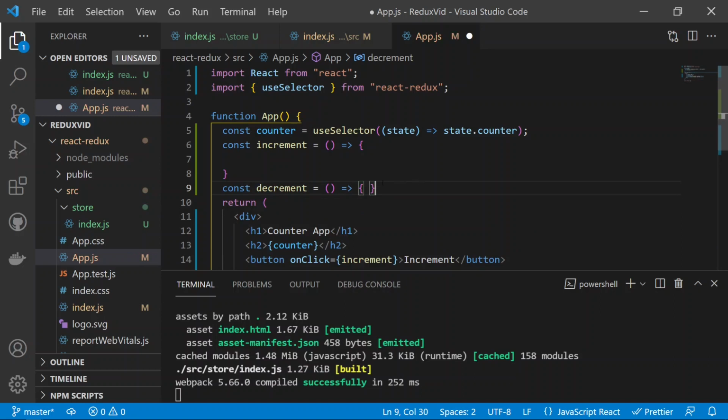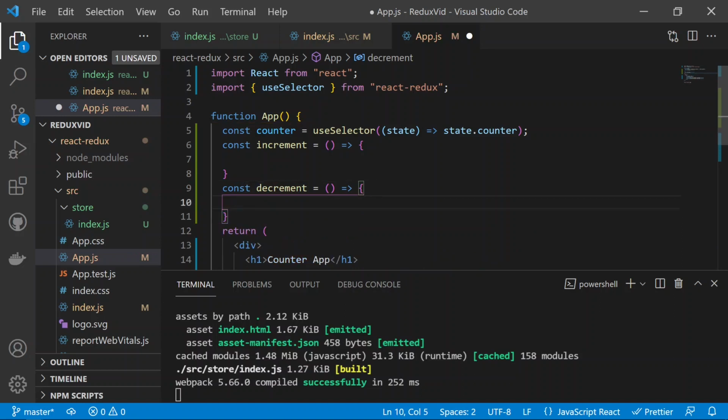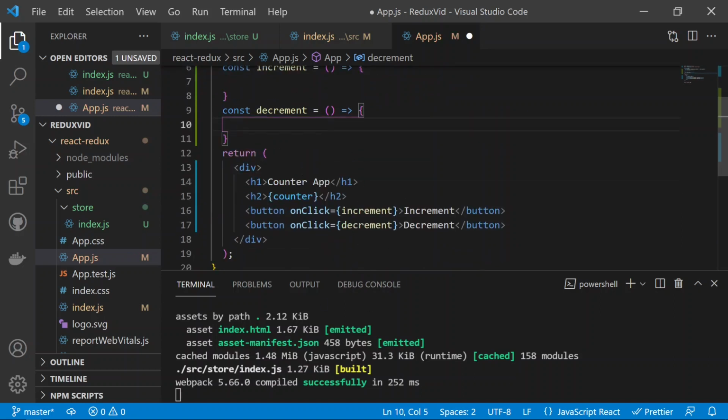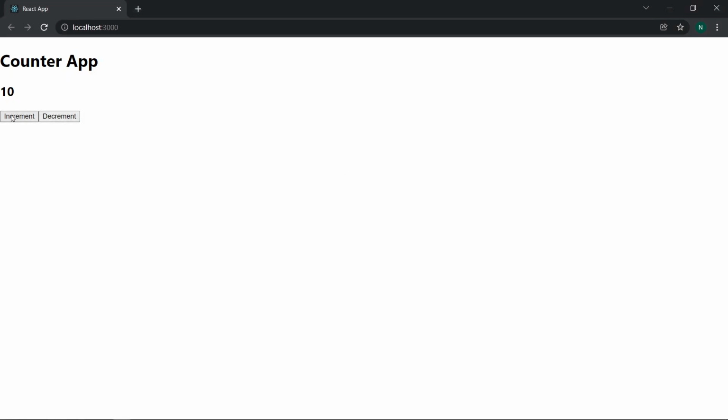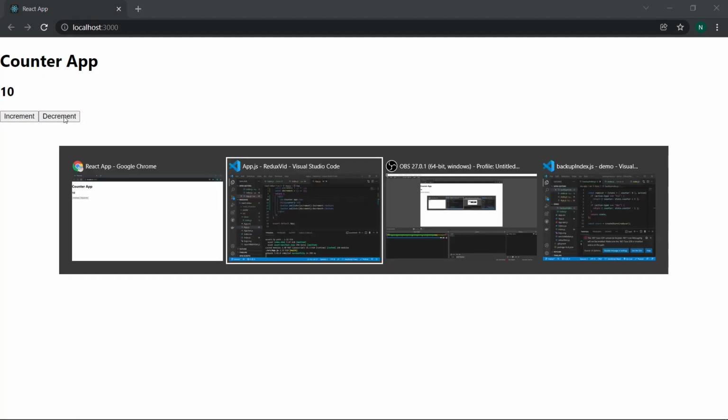Inside that. So now we need to create some buttons here, and now we have the increment and the decrement here. If I now save, you will see two buttons here, the increment and the decrement. Now I want this application to work so that when I click the increment, the counter will increase, and when I click the decrement, the counter should decrease.